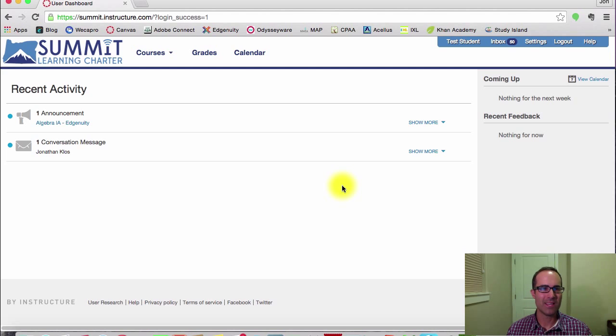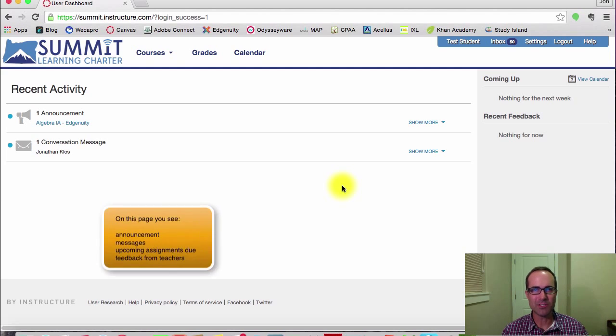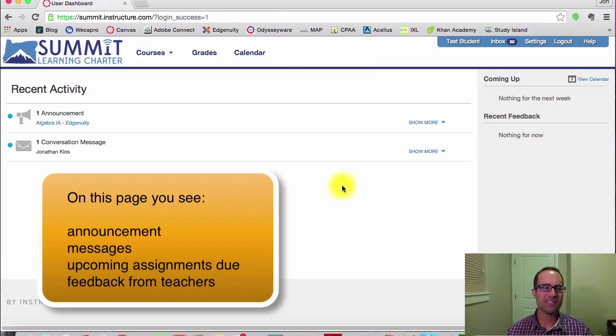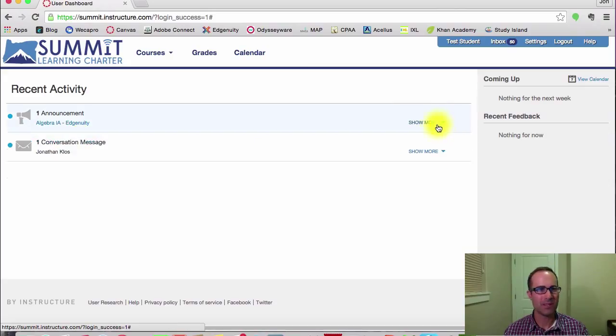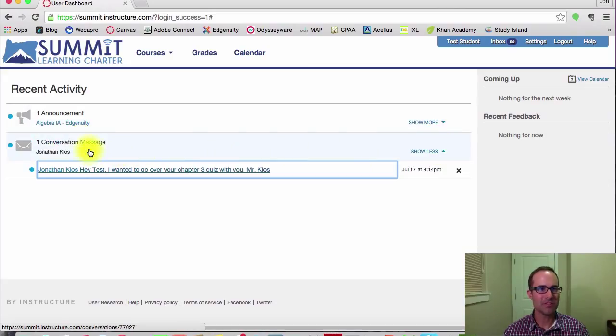Sometimes we call this the activity page or your beginning page or whatnot. But you have a lot of information when you first log in here into Canvas. You can see right here on the front, you're going to get some announcements. I have one announcement right here from my algebra class. You'll also get message notifications. So there's a message sent from Jonathan Close, myself.